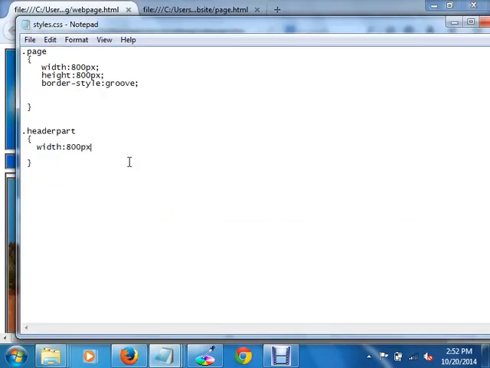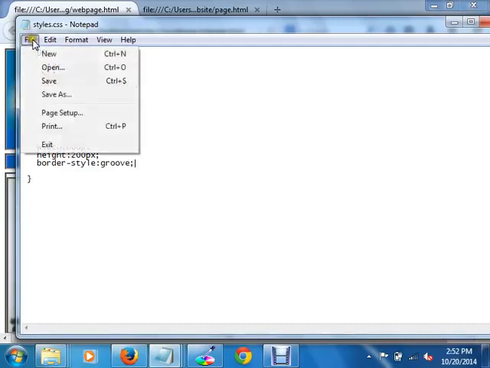So width is 800 pixels and height. So here we have to use some trial and error. First give 200. If it is okay, leave it. Otherwise increase or decrease. Just use the trial and error. I'm giving the height as 200 pixels and I'm using a border to check whether that division is created successfully or not. So border style group. The CSS is completed.